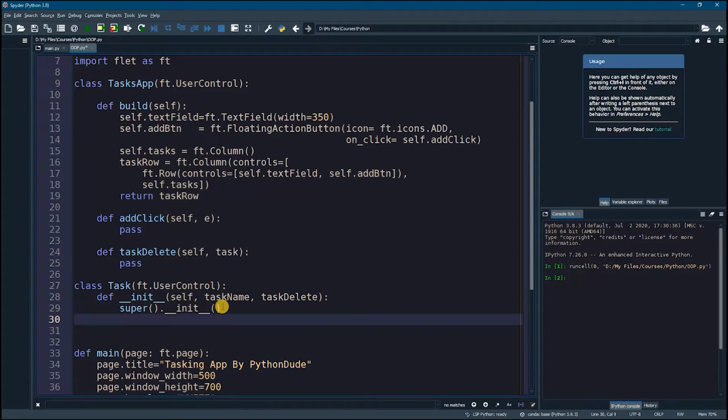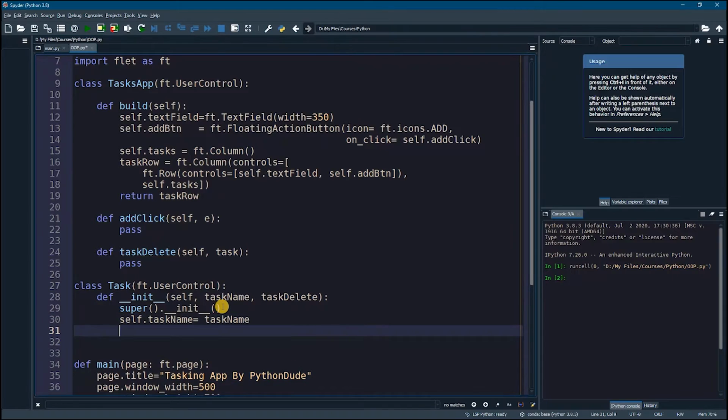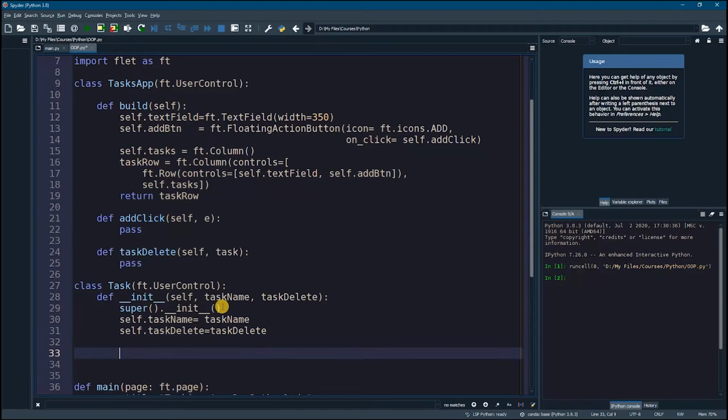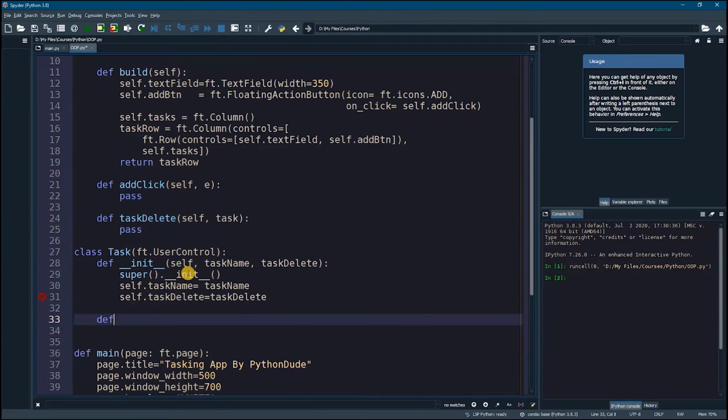Now we are going to create some class variables. We have self.task name is equal to task name. And we will do the same thing for the task delete. So we have self.task delete equal to task delete. We will handle task delete later. Okay, now since we are inheriting from user control, we must implement the method build, right? So let's implement build, pass self to it as usual.